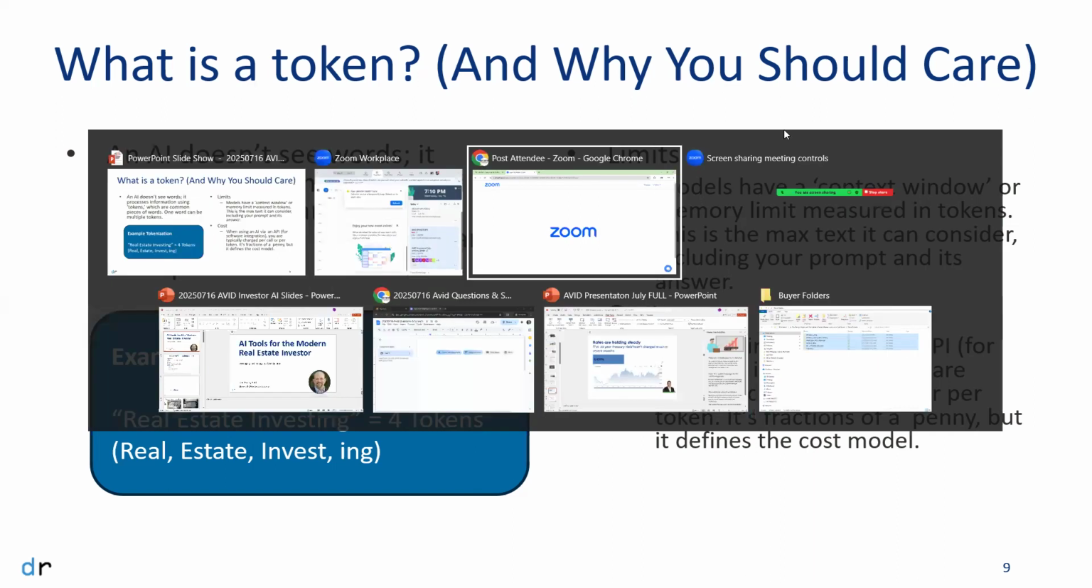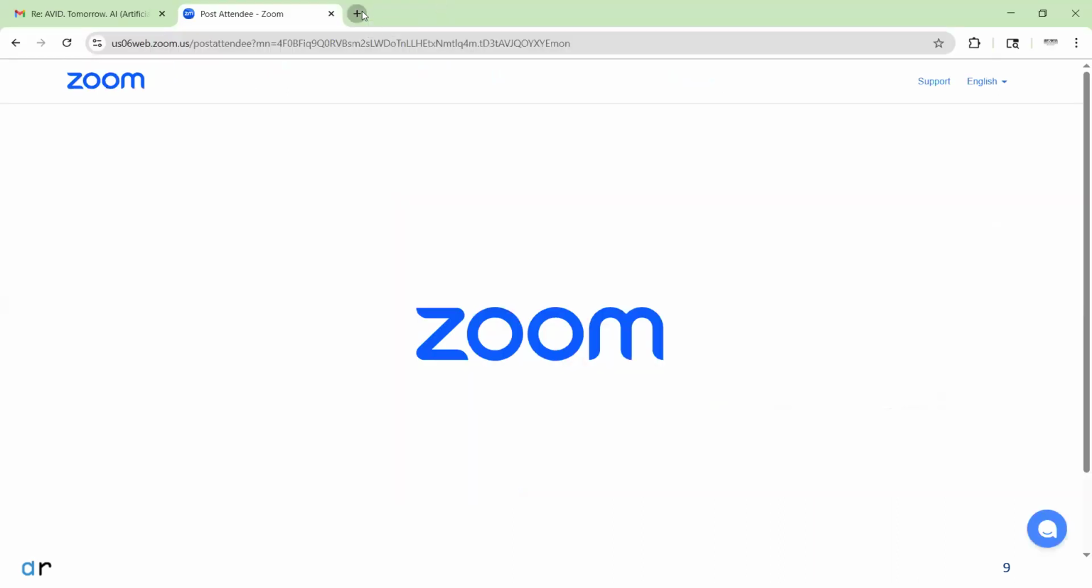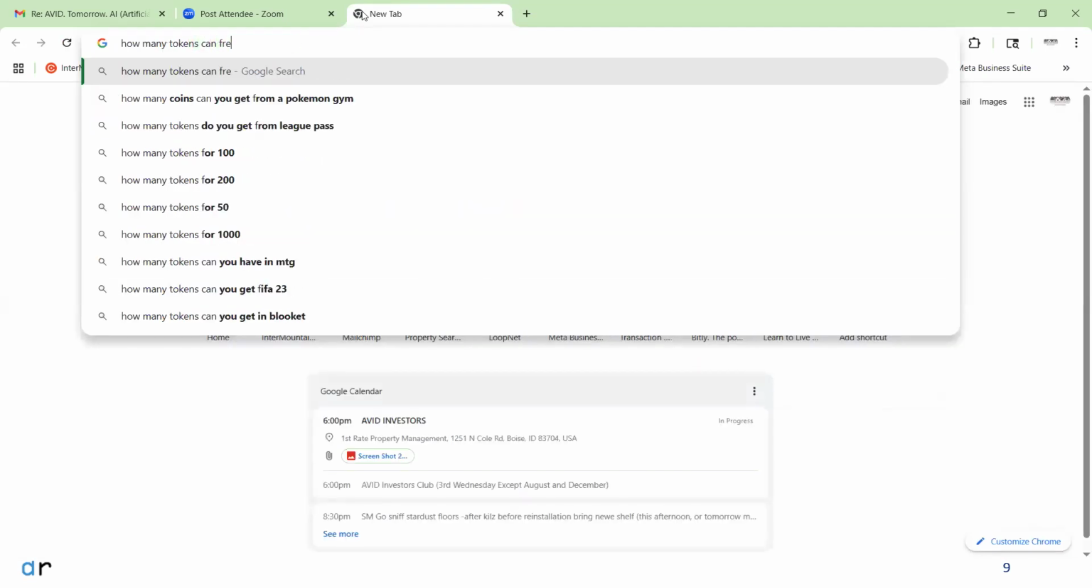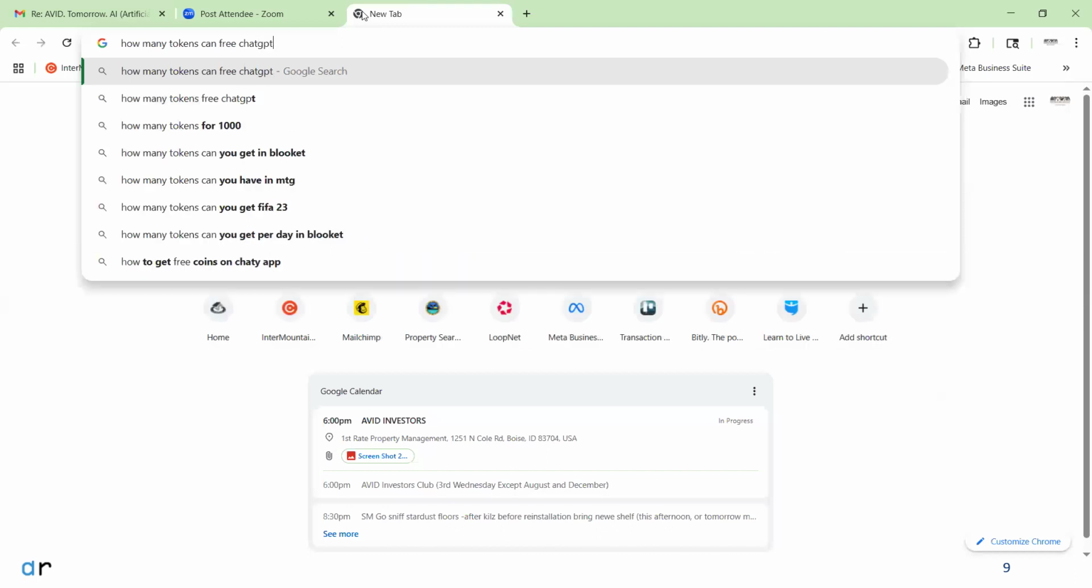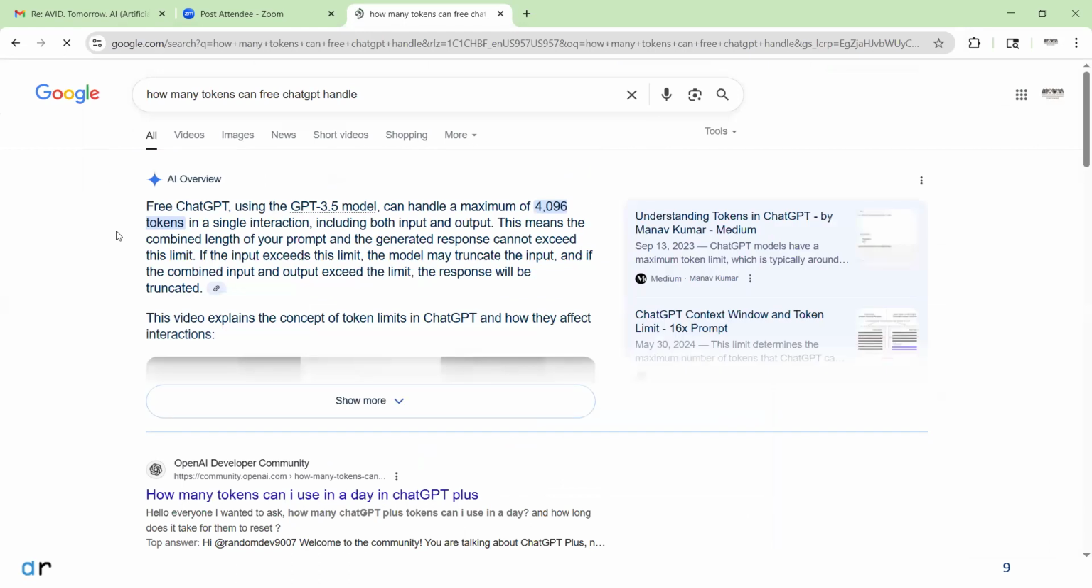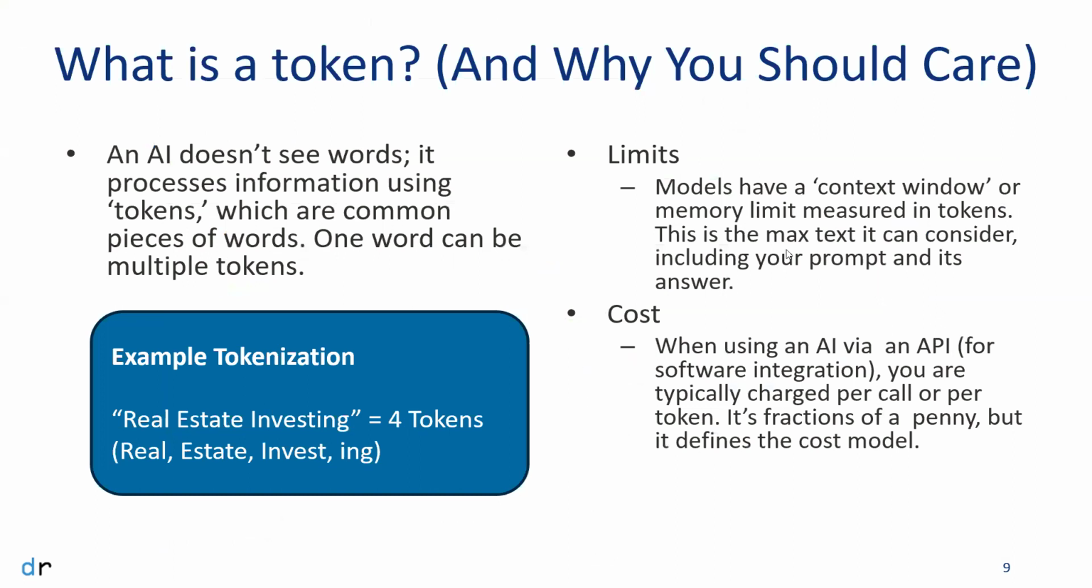I'm not even going to attempt. I'm going to ask, how many tokens? Free chat. See if we get a recent answer. Oh, look, Gemini is going to try and answer for us. So the 3.5 model had a maximum of 4,096 tokens in an interaction, including both input and output. It's tiny. The paid versions, though, are in the millions. Okay, so that's the limit.